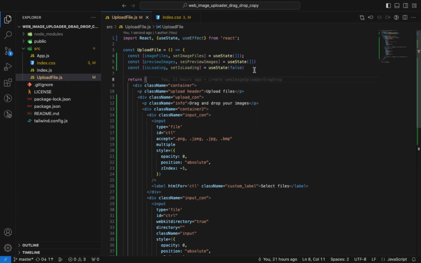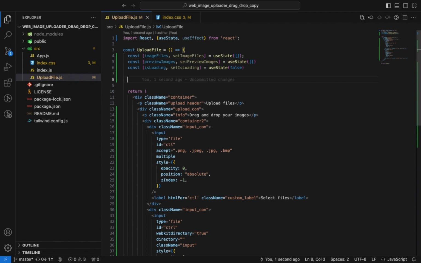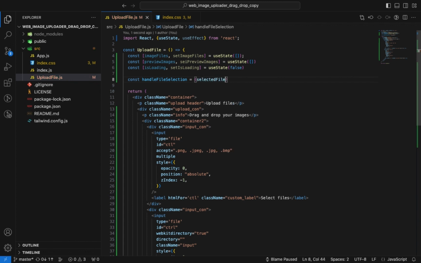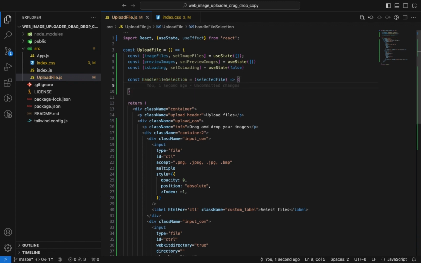So now the next thing we want to do is create the function that handles the file selection. I can just say const handleFileSelection equals to. This function we are going to be using in multiple functions, so I'm just going to make it reusable. So here I'll add a parameter called selectedFiles.